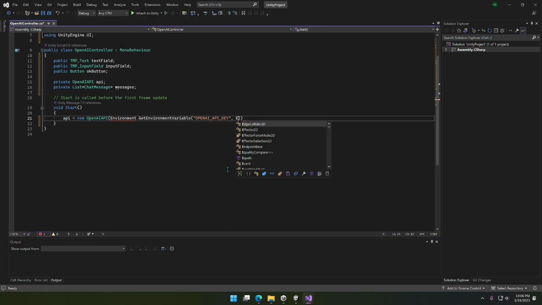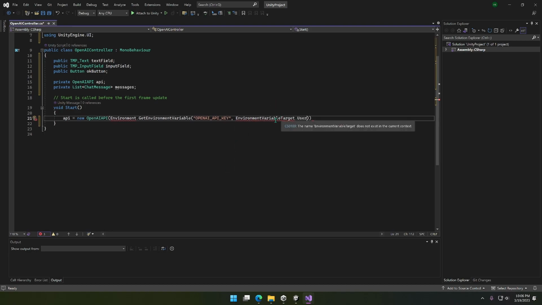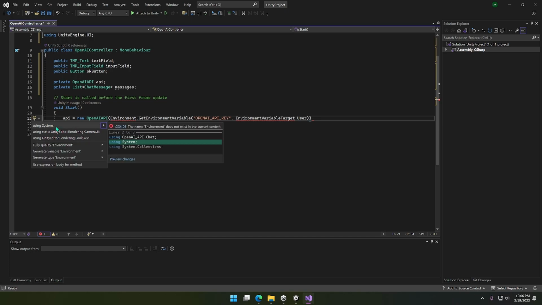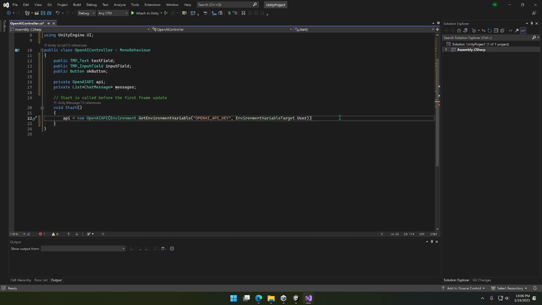And for me, I put this in my environment variable target, User, which basically means there are system variables and user variables in your environment variables, and I put it in my user variables. Let's go to quick actions. We want to use System, and there we go. So that should work. Now, just a quick note on the API key.